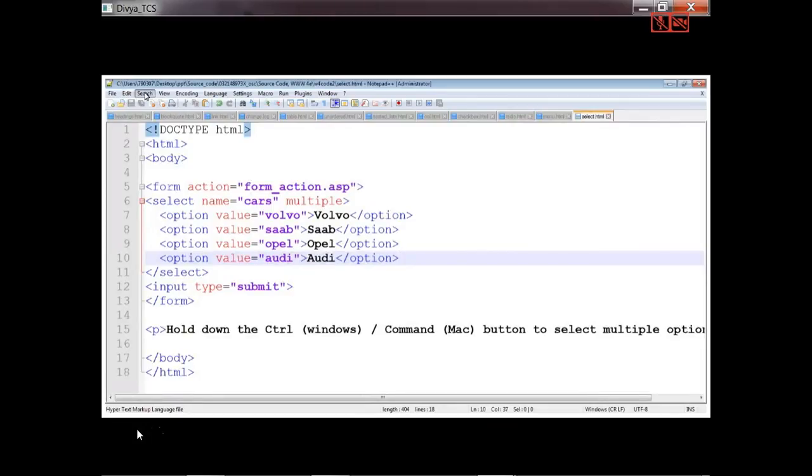We have different options here, like view. You can just look through the different options. These are the editors. You can feel how it looks. I want to show you.